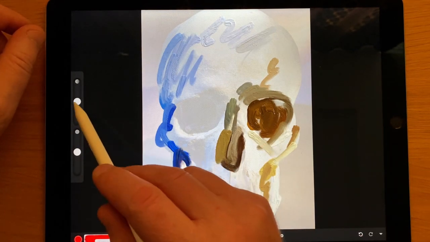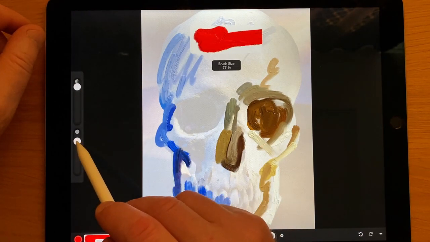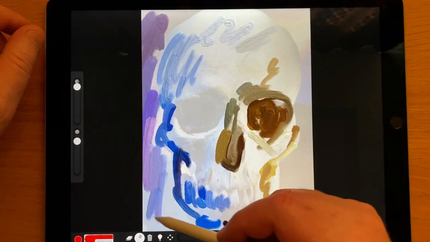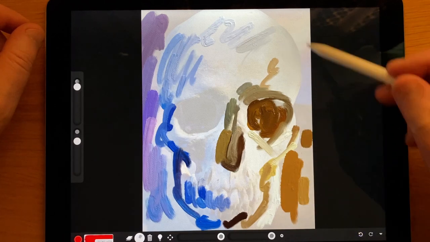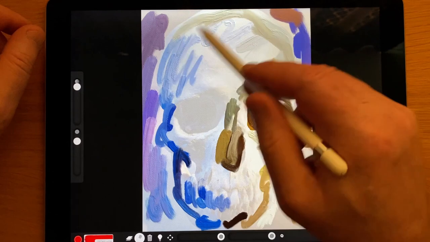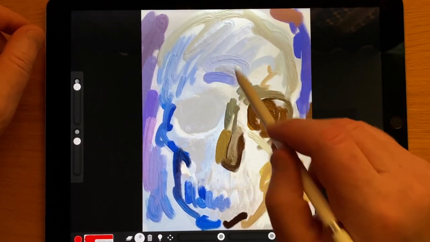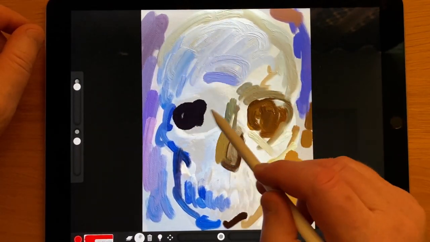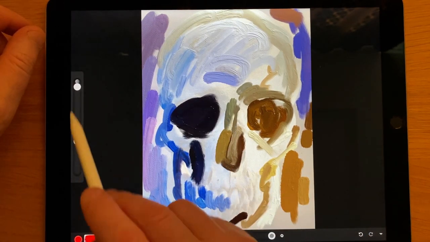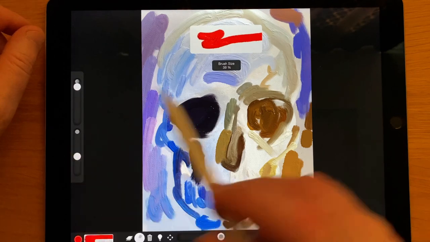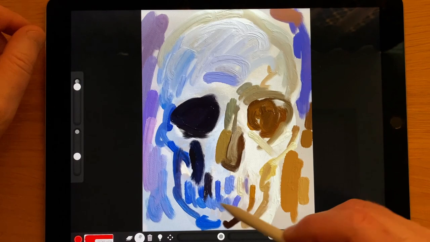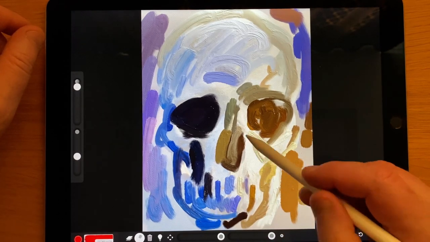Again we can change the size of the brush to have it larger or smaller, larger for backgrounds. Again, it goes with the underlying colors. And then we can decrease the size and work with the details of the image.